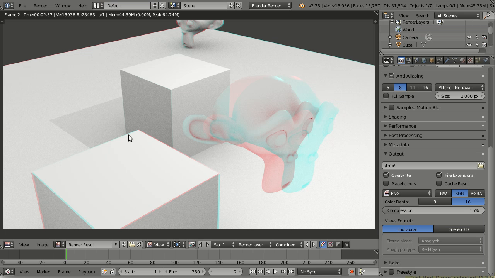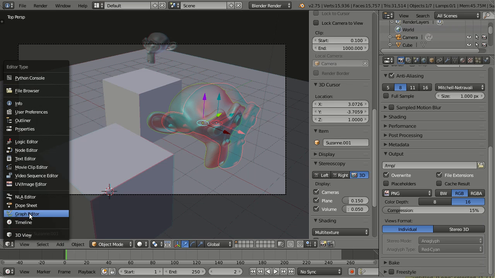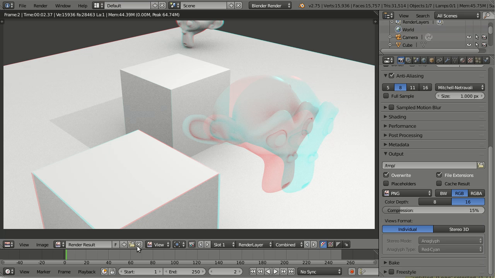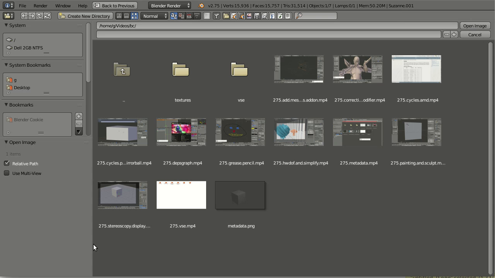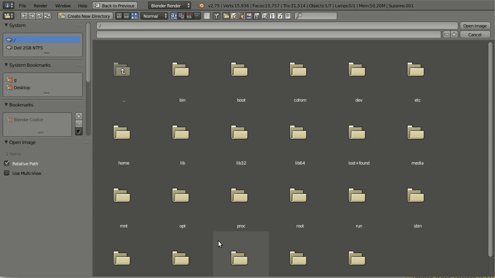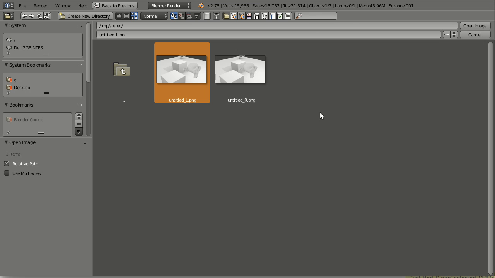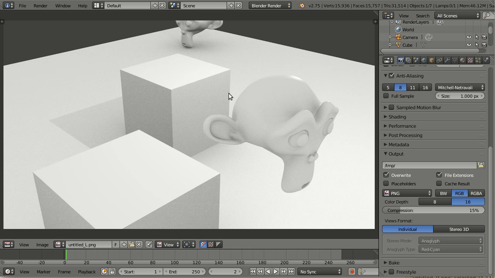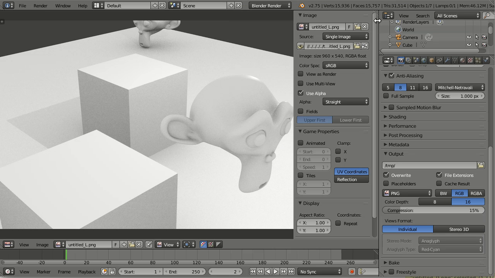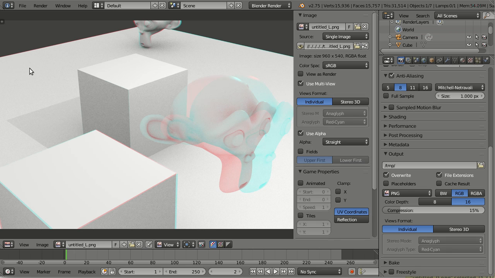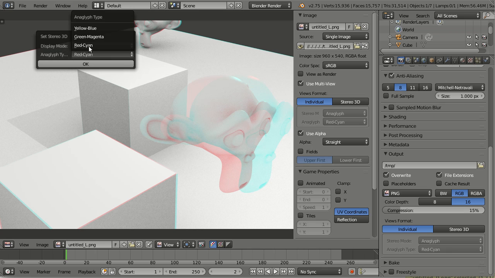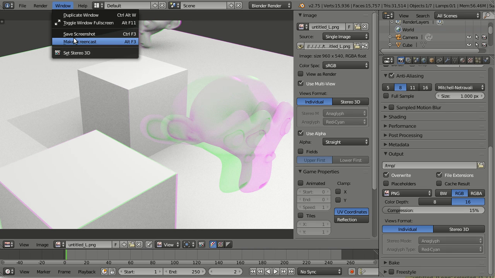And this is actually pretty cool, because those I can still load in Blender. So if I go back and change this to a UV image editor, clicking the render result and selecting open, I can now open it here, untitled L and untitled R. I can simply select the L one, and Blender will automatically detect the stereo 3D, but to view it, I have to select use multi-view. And now you see we're back to viewing things, and we can still go to window, set stereo 3D and change it like we want.